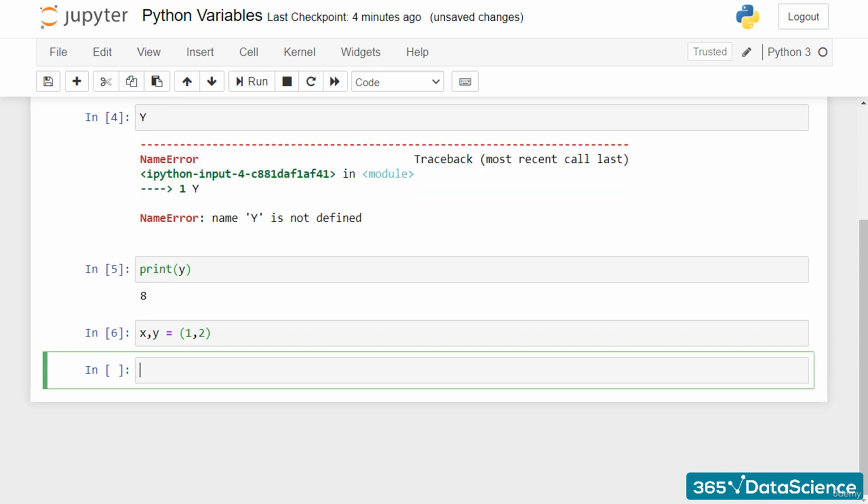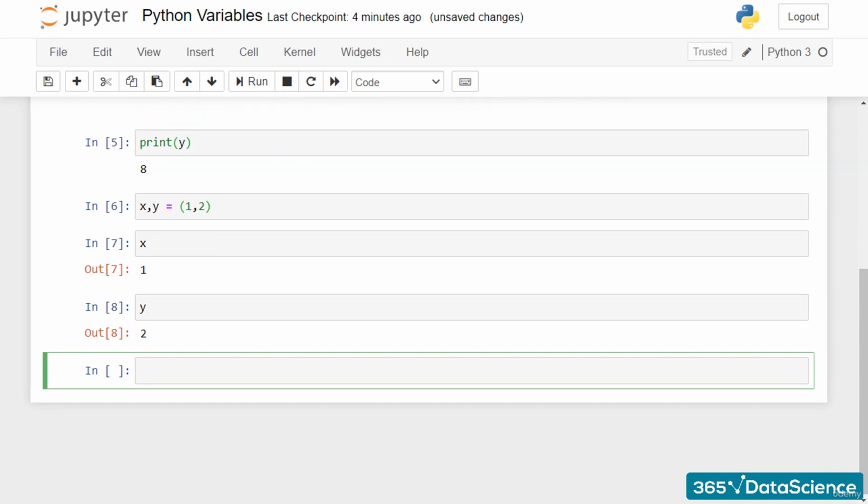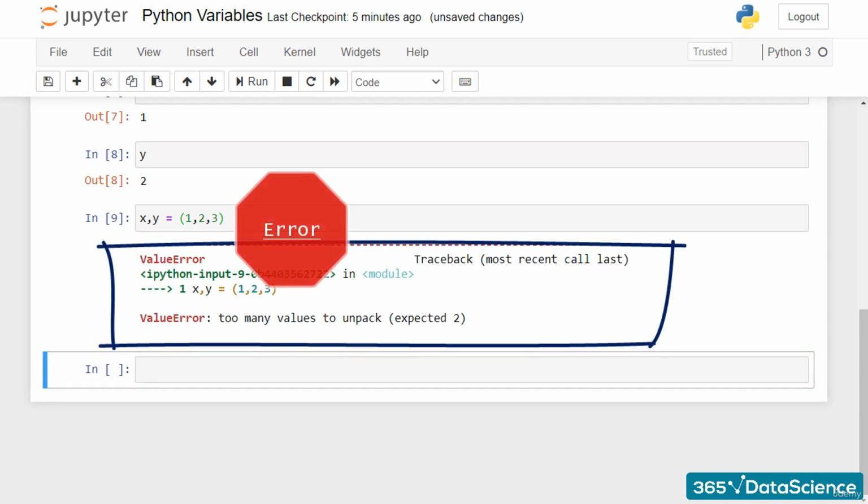Now, if I call x or y separately, the computer will correctly give me their respective values. It is very important that the number of variables on that line equals the number of values. Otherwise, you'll get an error message. See? Great! This is a great start to our journey in Python.